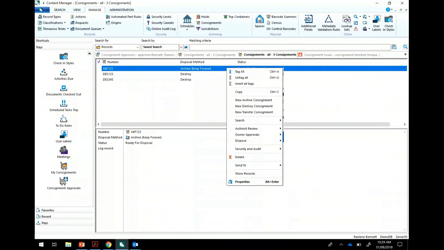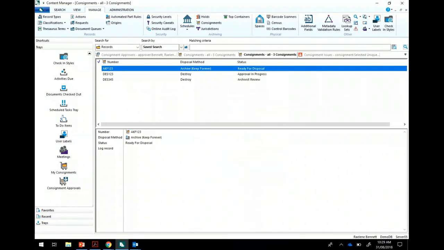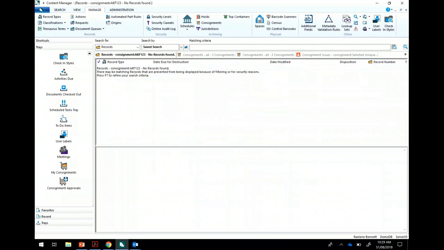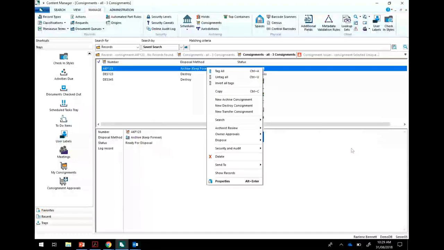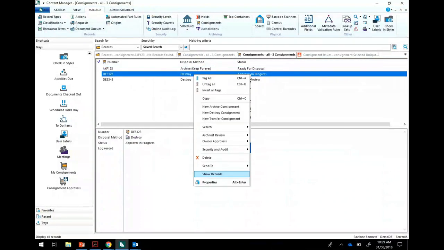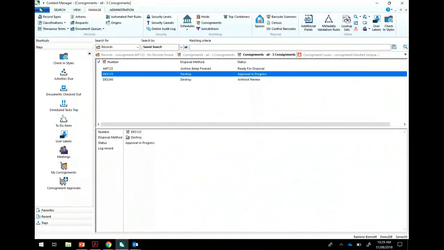So if I want to have a look at what records are attached to that, I can right click and show the records. Oh good, there's no records attached to that. See if we can do that on one of these. Here we go.